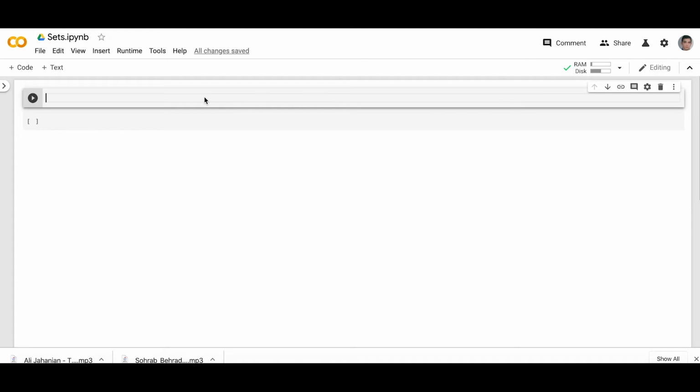What's the definition of a set? A set is basically a collection which is unordered and unindexed. So it means there's no particular order in it, and you cannot technically access the elements with indexing. Let's create a set, not a list. I'm sorry, it's my set.